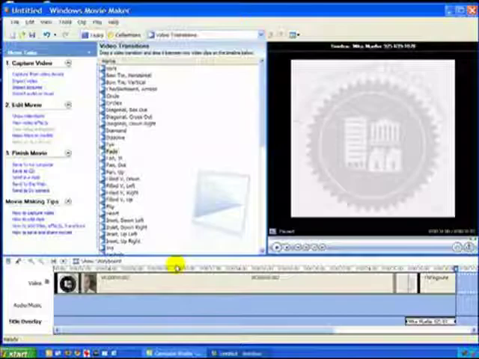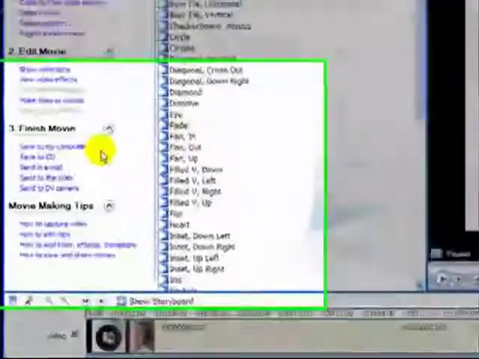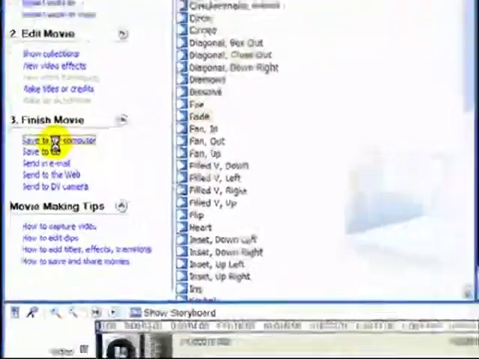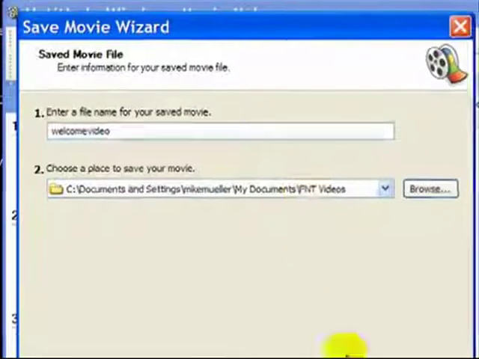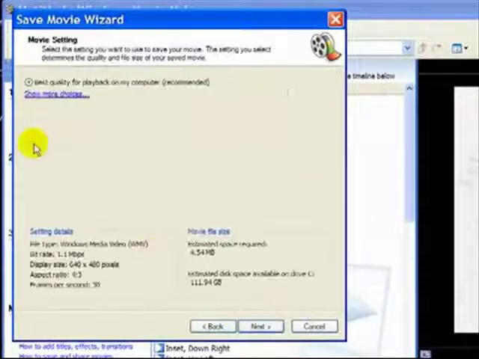So theoretically, my video is all done. Now all I have to do is save it to my computer. And when you do, we're going to name it welcome video. Name it whatever it is, so that you can go back to it and you know exactly what it is. I'm going to put it in, not my raw video folder, but a different folder, and then I'm going to click next.